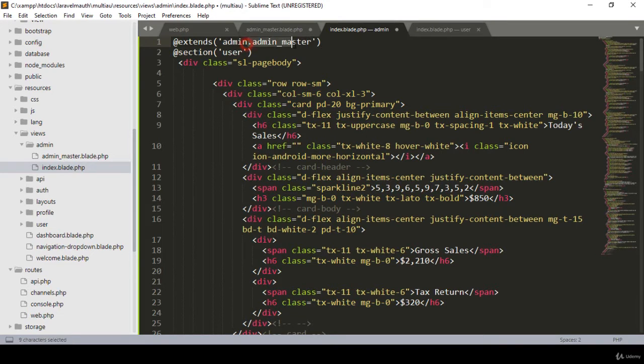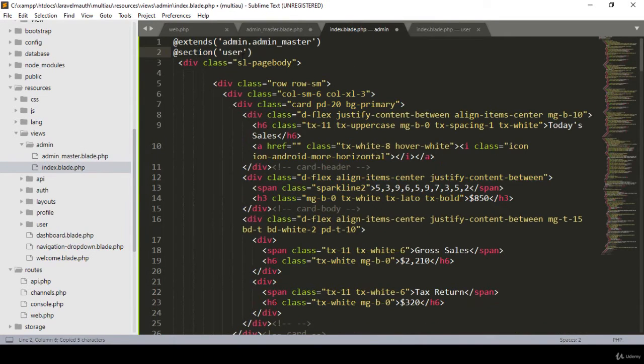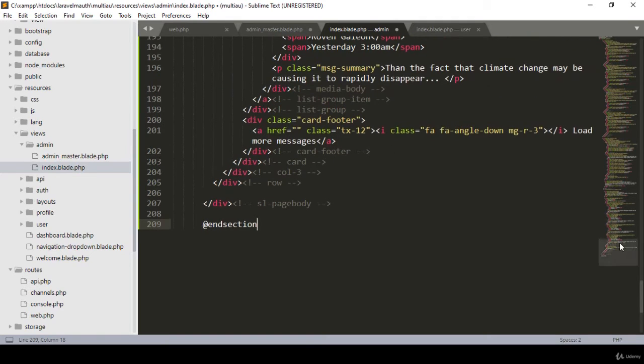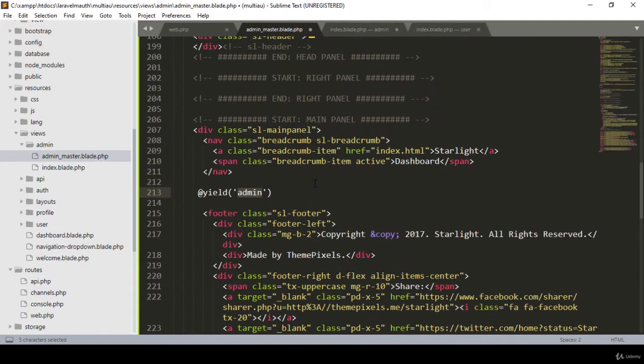So that will be our admin master, and there is a section for the admin. I name that section as admin. I copy it, so that will be our admin. Also we have to end this section, so after this I make it an end section. Perfect. If everything is okay, it should load successfully.